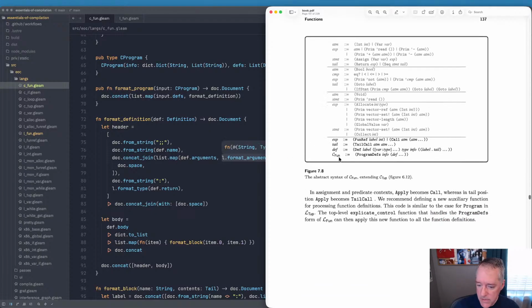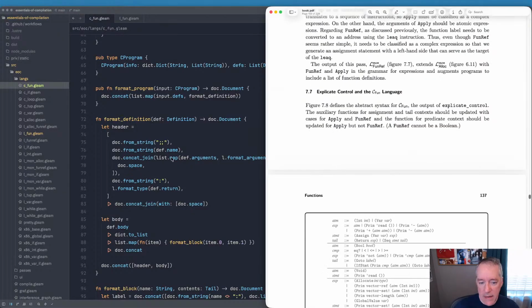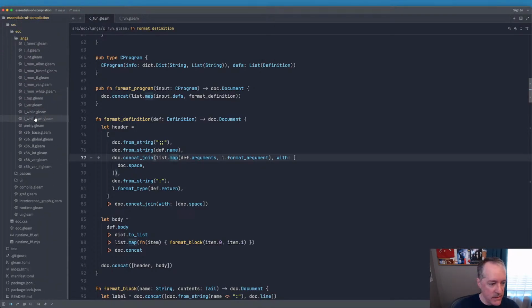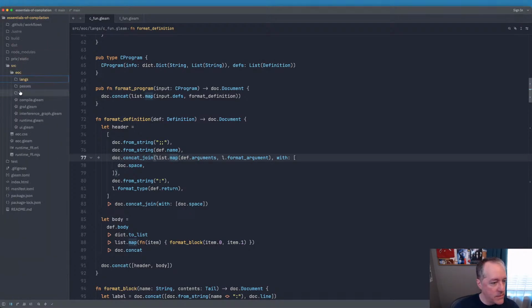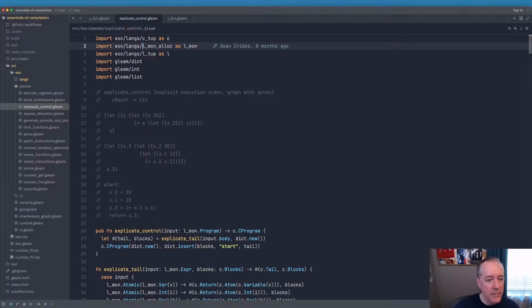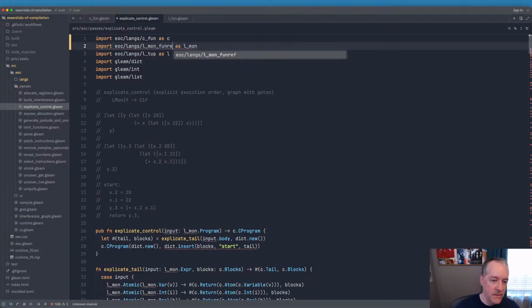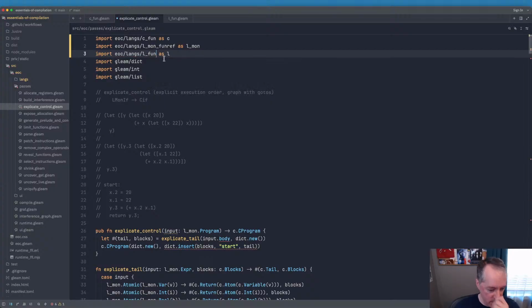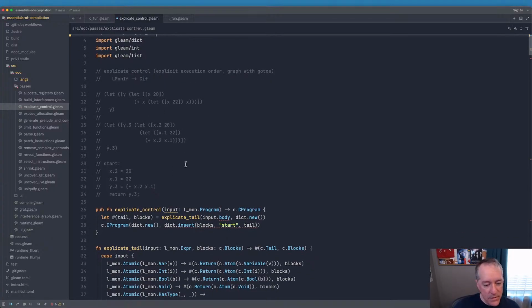Okay, so let's have a look at actually explicate control, and this is where things are going to break, and it's going to be kind of a pain. So now we need to update these. We're going to update this as cfun. Elmon alloc is going to be elmon funref. That's going to be our input IR, and ltoop is our original, lfun. So that has the types and so forth in it.